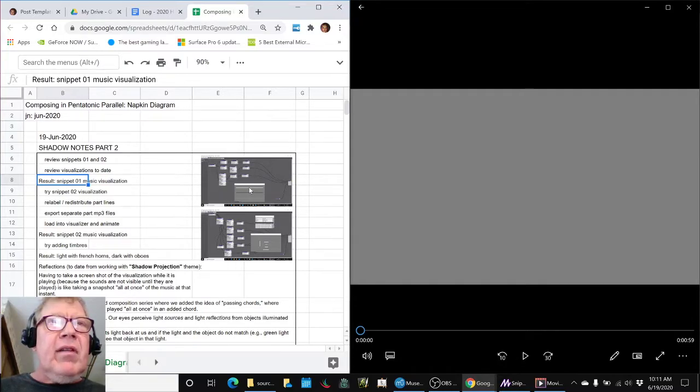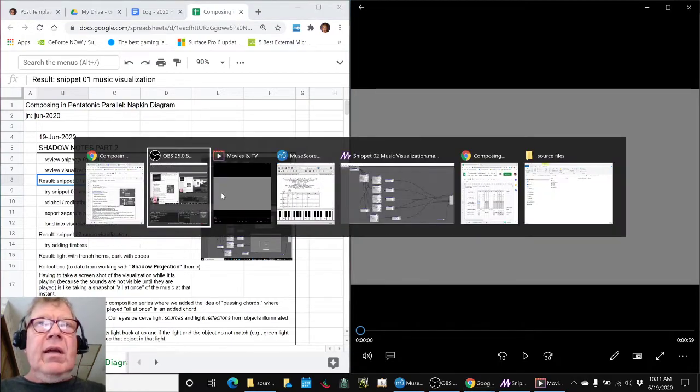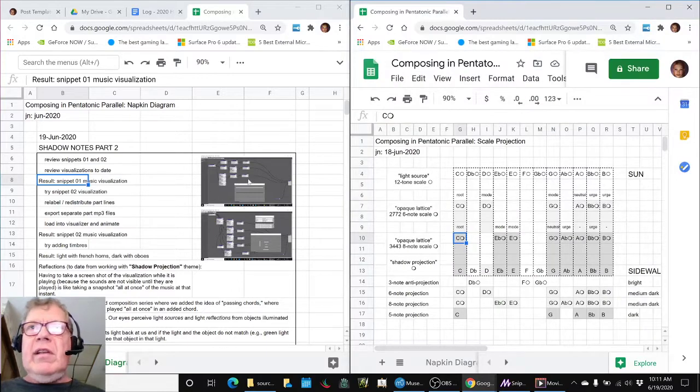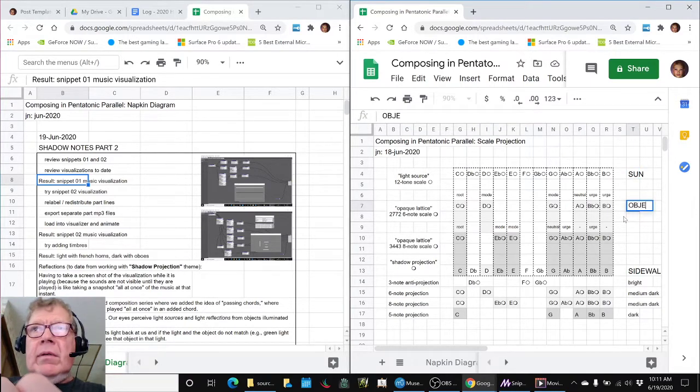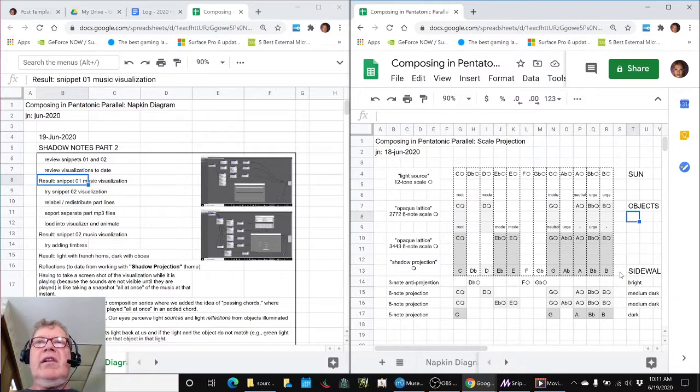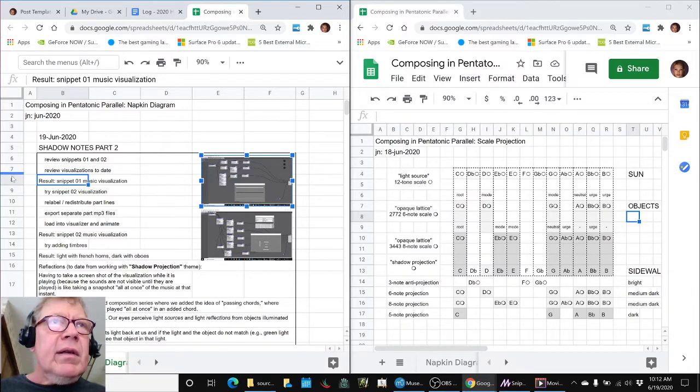It's got an upper light bar and a lower gray bar and a black bar in the middle. And this is a visualization representation of our idea of all 12 notes of the tempered scale are like the sun and they're projecting onto the sidewalk. And then here we have objects that are in the way, which are scales, and then the darknesses and the lightnesses on the sidewalk are the projection shadow, the shadow projection. So here, that's kind of what that was, and so we did it.